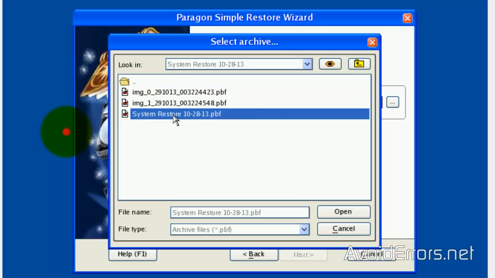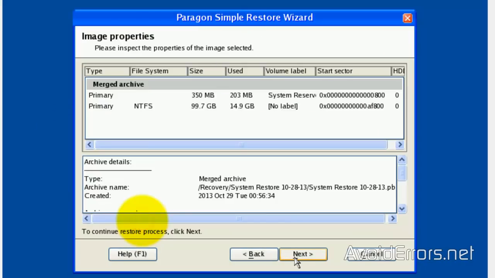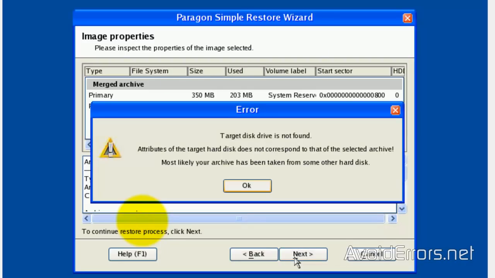Here it is. Double click. Next. Next here. Now, if in your case you click on next, you shouldn't get any warnings. I got this warning because I'm running a simulation. The target disk is not found. The image was created from a different hard drive. In your case, you shouldn't get that error.